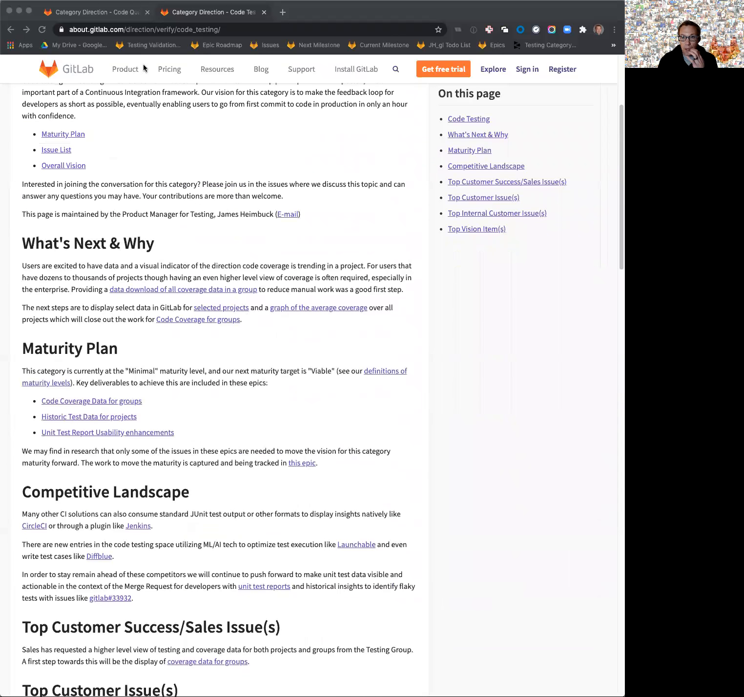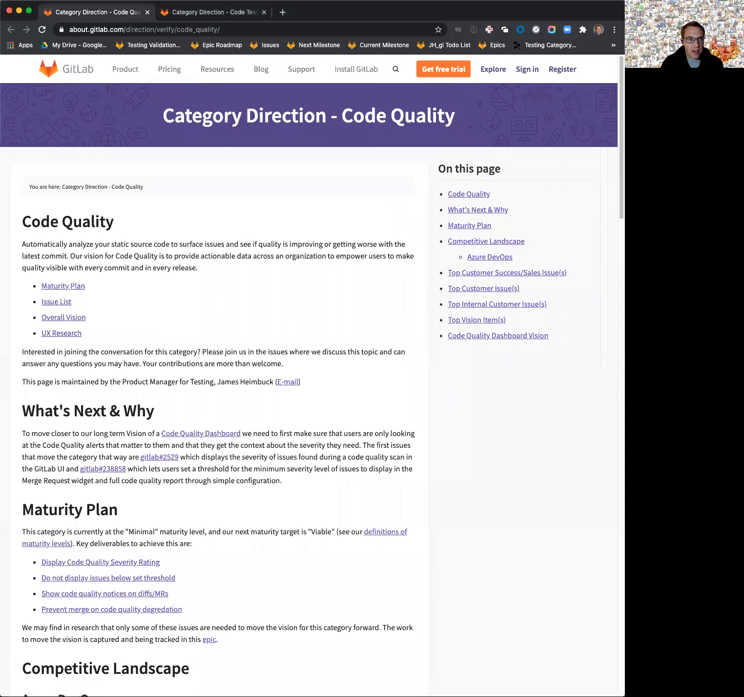Today, I want to run through a little bit of our direction for some of the testing categories over the next year. These are updates that I'll start to provide quarterly to give some headlights into what we're looking at over the next 12 months. So I'll go ahead and share my screen. And we're going to start today on the code quality category.